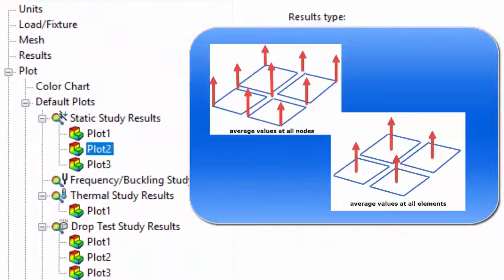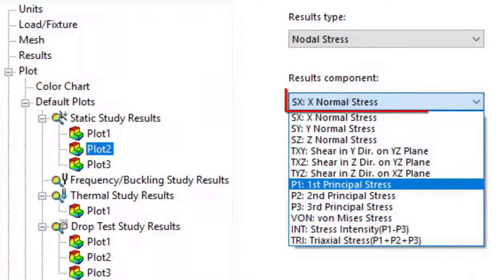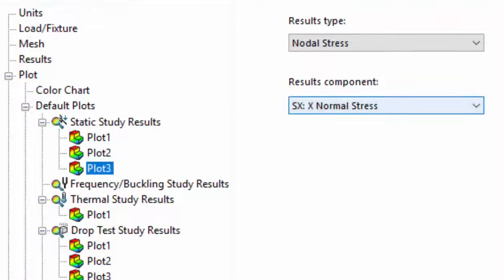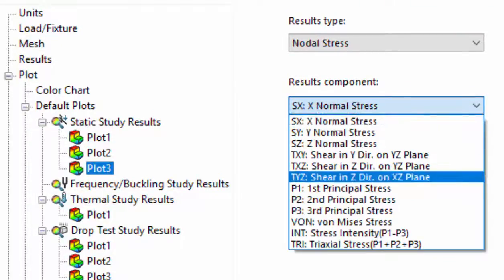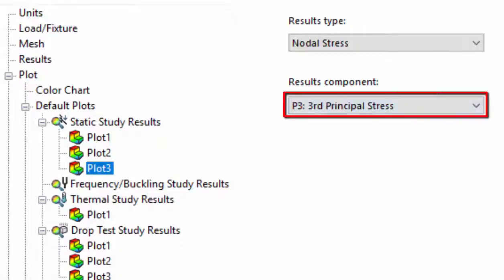The next component I want to set up is the first principal stress, which is also called the maximum principal stress. Next up is the minimum principal stress. And because we're using a three-dimensional model, then we can use the third principal stress, P3. We effectively ignore P2.